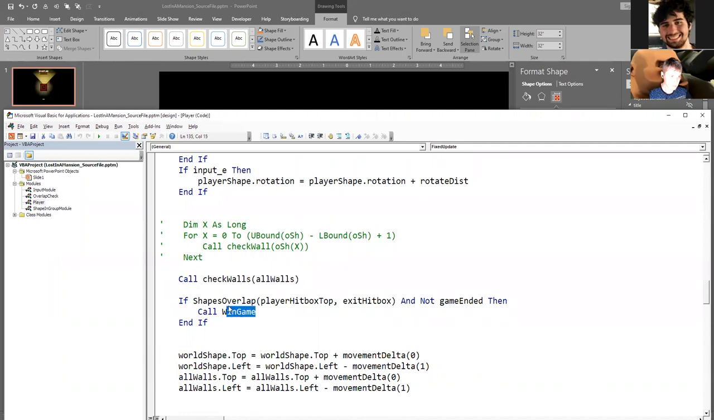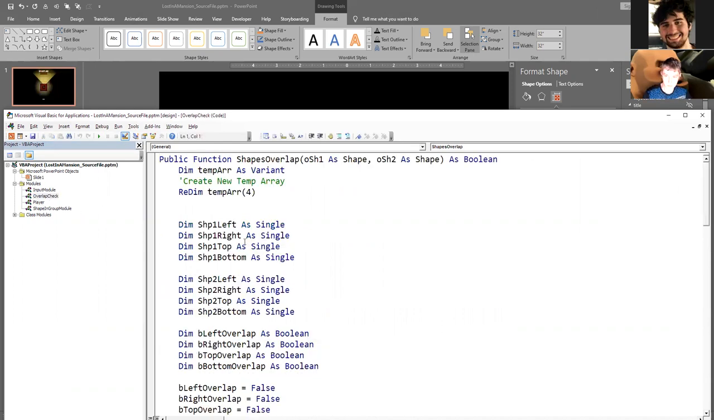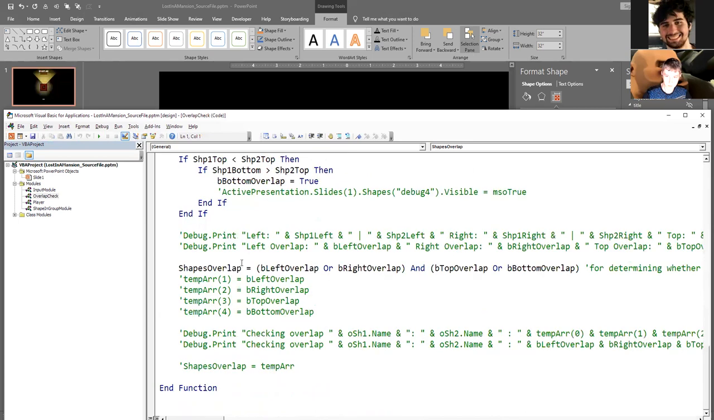I Googled how to check overlapping shapes in PowerPoint, and Stack Exchange had someone ask that exact same question, and they got an answer. So literally, I copy-pasted their code. And that's like 90% of what collision checking is: code I copied and pasted from Stack Exchange, because some random dude on some random PowerPoint needed a reason to detect overlapping shapes, which I have no idea what application you're doing a PowerPoint show.